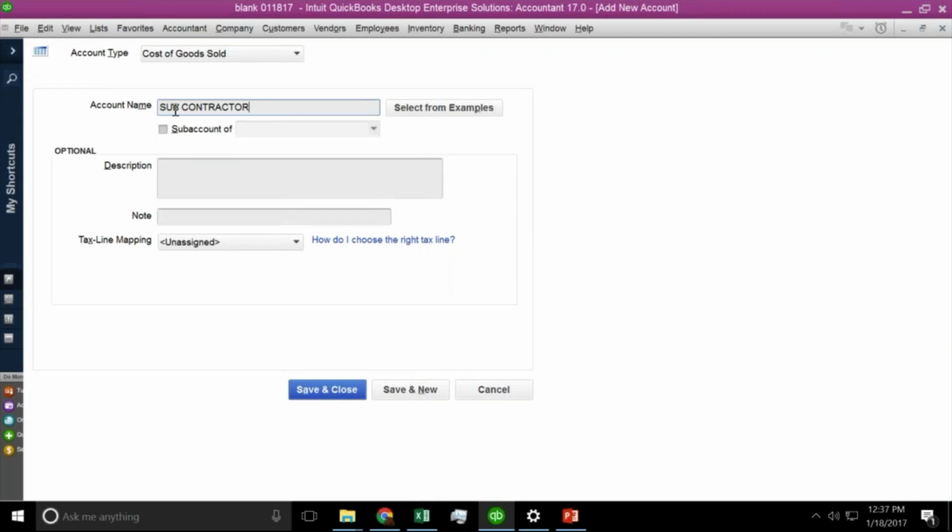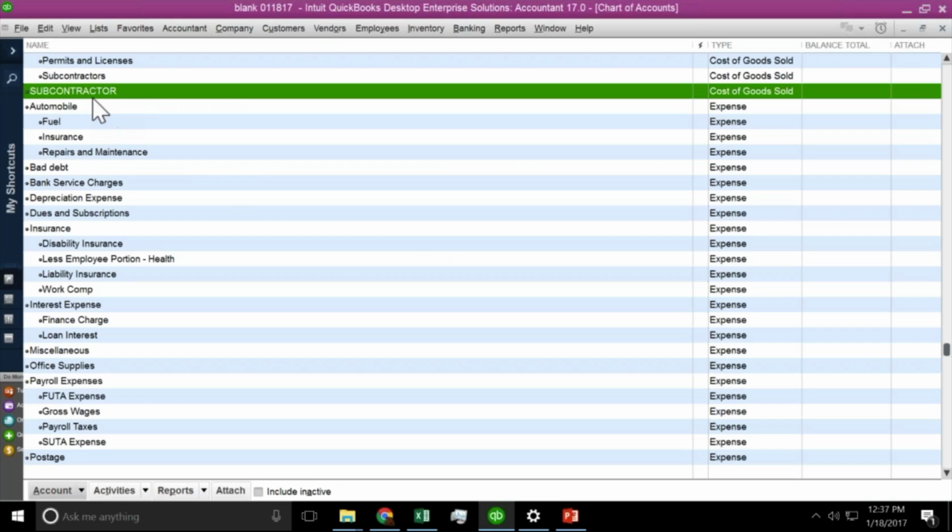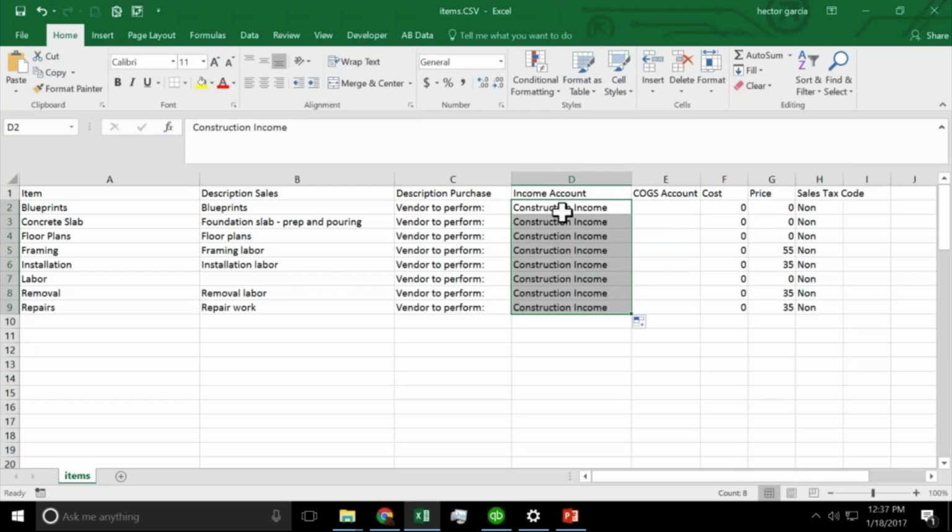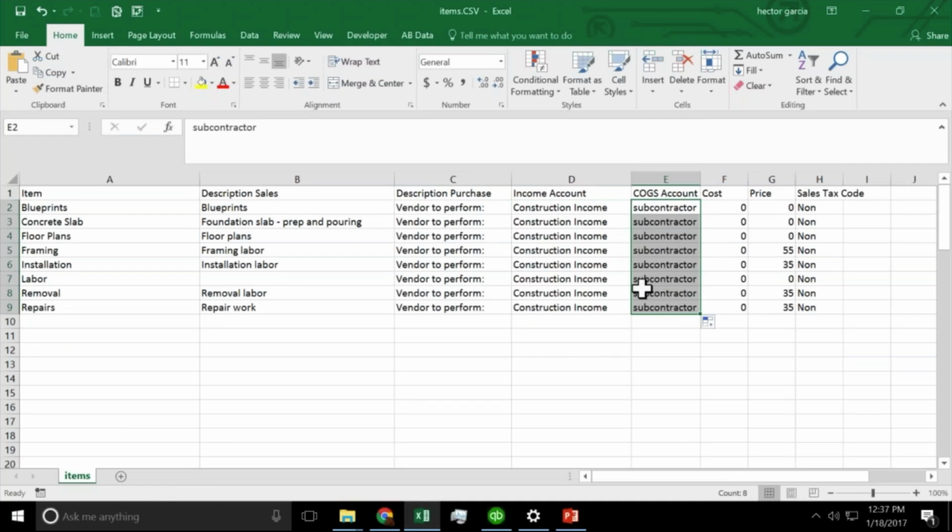Subcontractor. Perfect. So I got my expense account or my cost of goods sold account called subcontractor, all in caps, and I'm going to go ahead and make sure that that's also here. Subcontractor. Perfect. And that doesn't have to be all caps, by the way. That could be lowercase or uppercase. That doesn't make a difference.